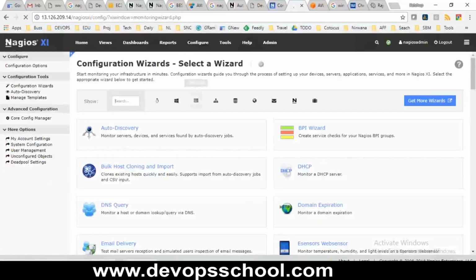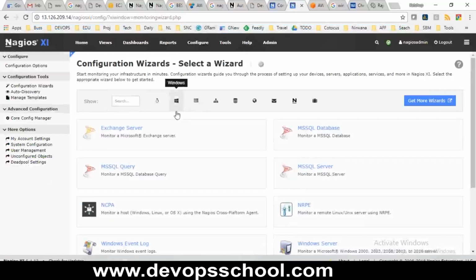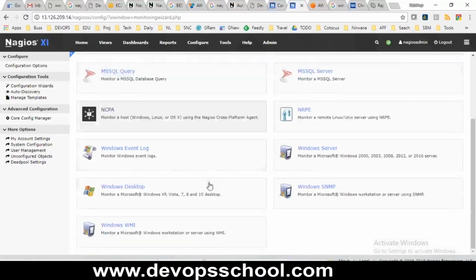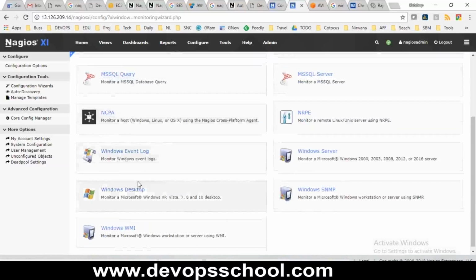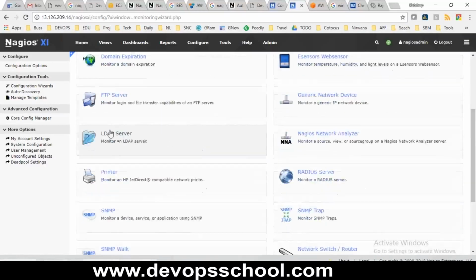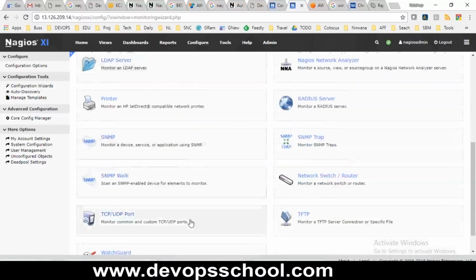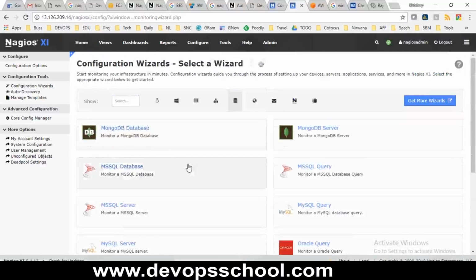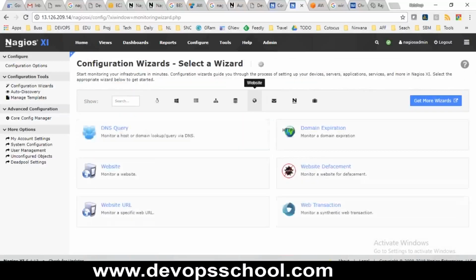Okay, so this is the way you can set up domain expiration. Okay, what else? You can set Extend server. If you have Extend server, you can run SQL database operations also. You can monitor event logs in the system also. Here, network related services you can monitor. LDAP servers, which is important, you can monitor. You can monitor all the databases here.